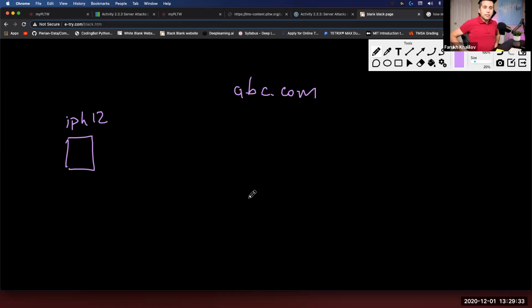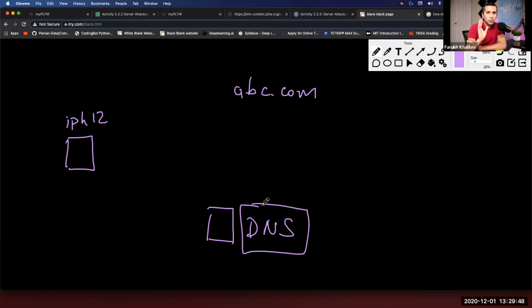So let's imagine we have a new device. Let's imagine I just bought the iPhone 12. I wish I had. So that is my iPhone 12, and from this iPhone I want to go to the website abc.com. Right now I'm trying to get a website from abc.com, but I don't know its IP address. First of all, I need to identify where it is located, so I will ask my DNS. By the way, just keep in mind that that is one of the services, but you don't have to memorize it.